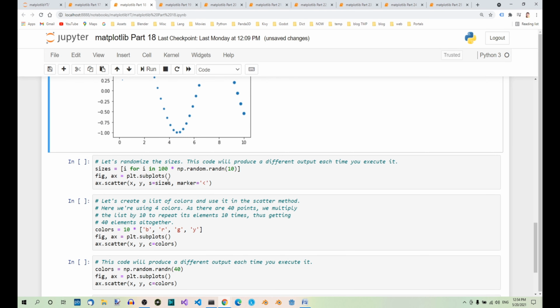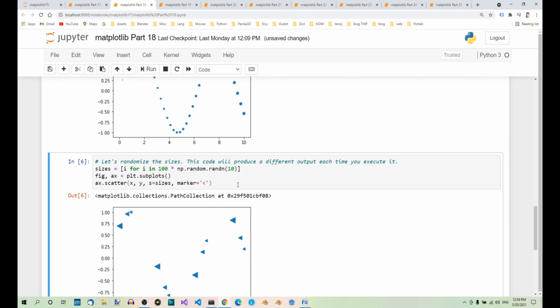Here's another example. This time, let's randomize the sizes. This code will produce a different output each time you execute it. So sizes, another list comprehension, but this time using a random value. And here's our scatter method, where sizes is assigned to s. Now the marker is this less than sign, which corresponds to triangles pointing to the left. And we get this.